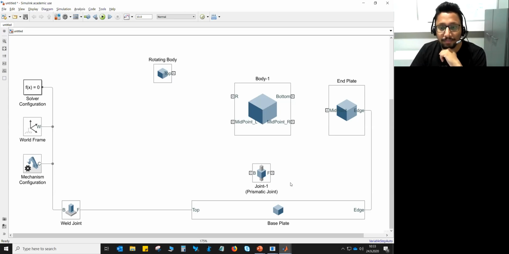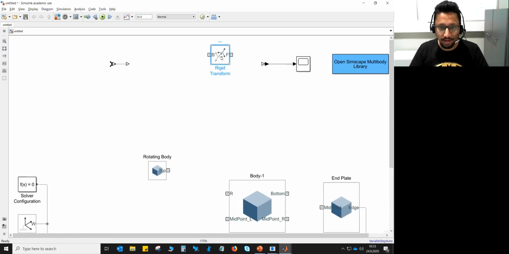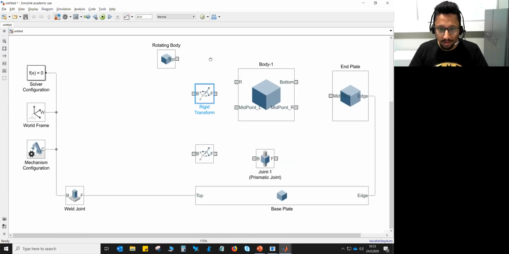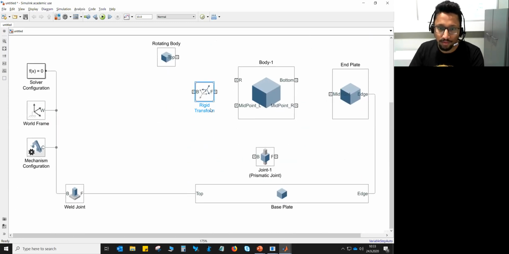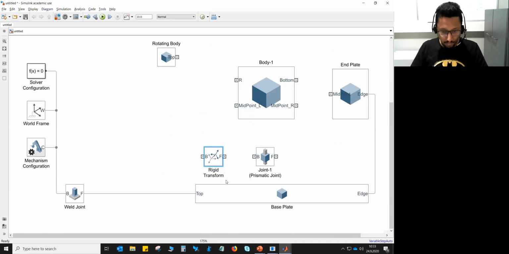But we want the sliding of body 1 with respect to this base plate in the horizontal direction, which is our x direction. So in order to have this transformation of axis, we are going to use a rigid transform, or you can use the rigid transform which is already here. So let's use it. Let's remove this one. We will use this rigid transform, and let's say it's rigid transform 1. Correct?